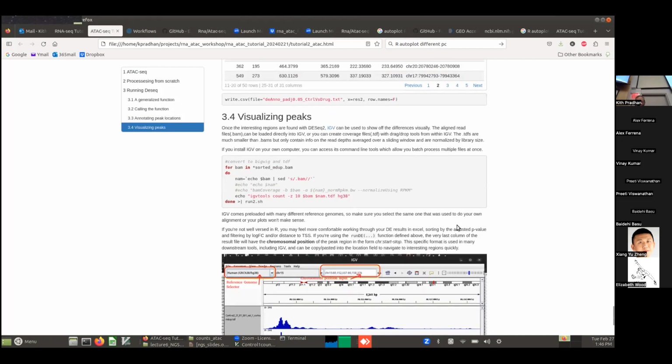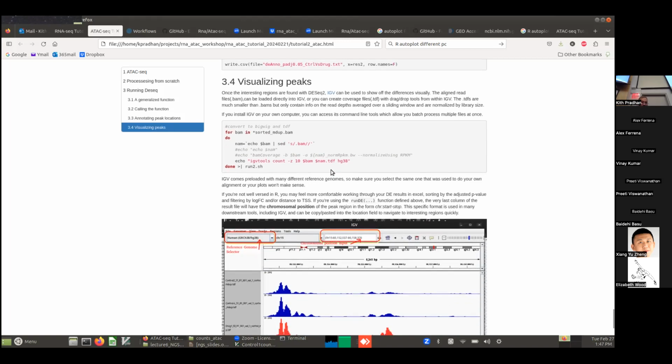Here, and I think we'll probably have time to get through all this, once you have these results, it's also a good idea to visualize. One of the things you can do is load in the coverage files from your BAMs. If you downloaded IGV tools to your desktop, you can use command line tools in IGV to create a coverage file from the BAM file so that you can just load it into IGV. And here are some commands for that.